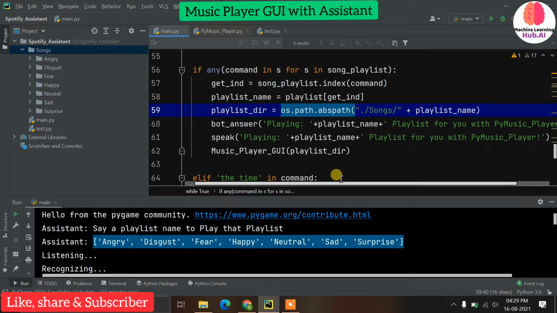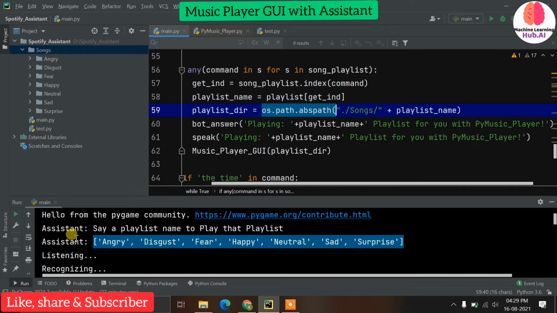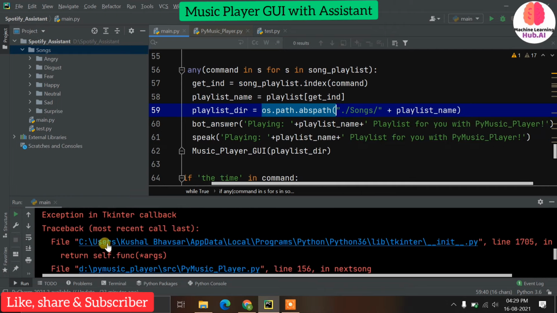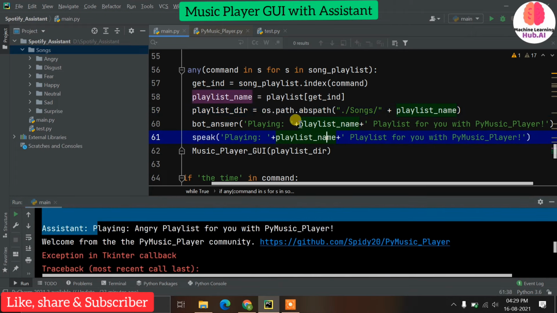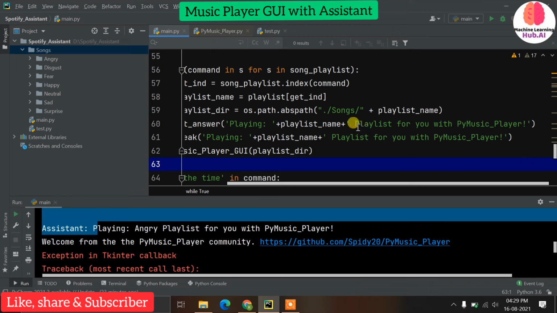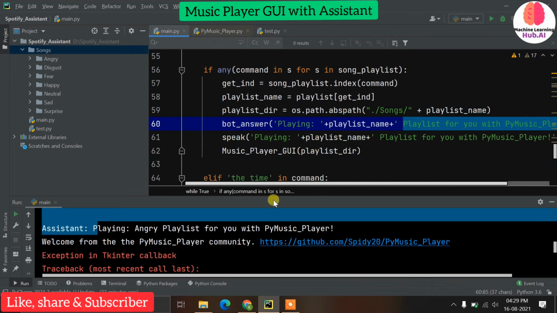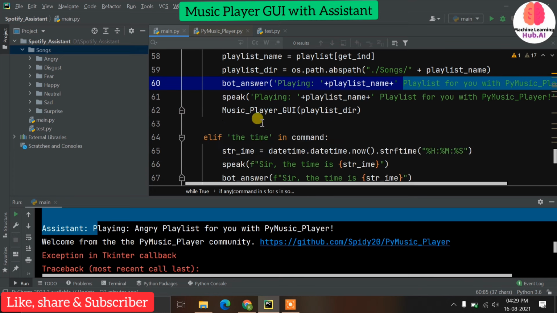And now I will print one message, like both answered. You can see here, playing angry playlist, meaning whatever playlist name the user has said, because we need to get the playlist name with this, right? So playing angry playlist, or whatever you have said, for you with Pi music player. Now speak, the same thing it will speak. So there is nothing special here.